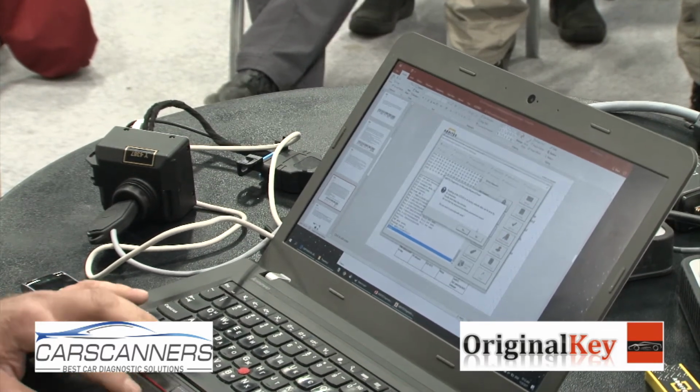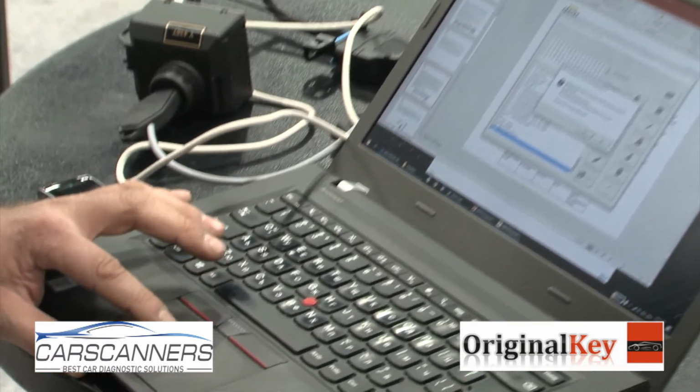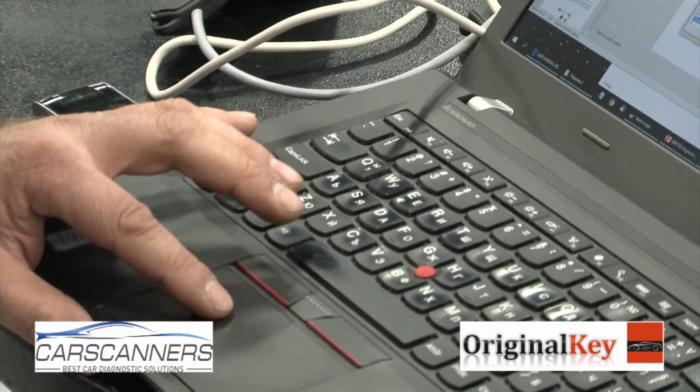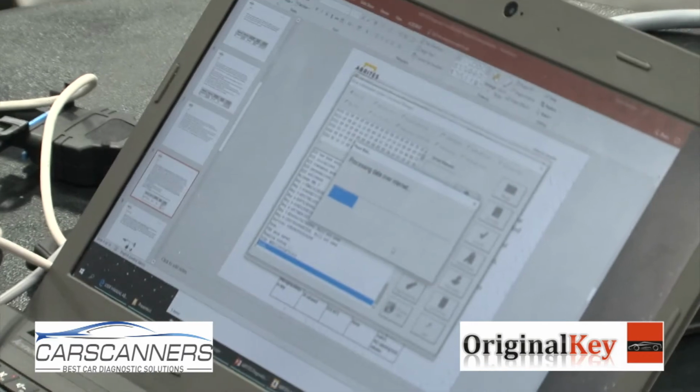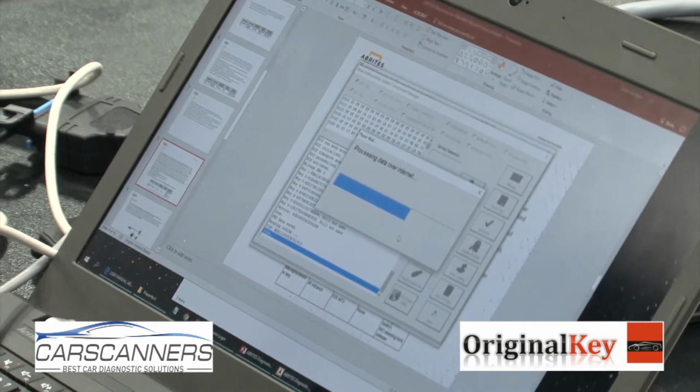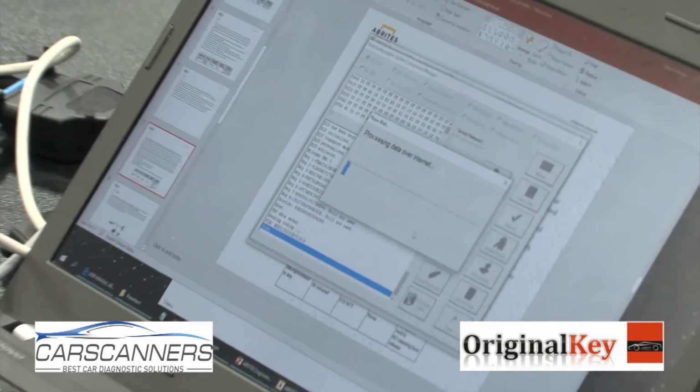We obviously click on virgin, and then the software tells us information about the process and just a final confirmation because it's going to delete all the data.